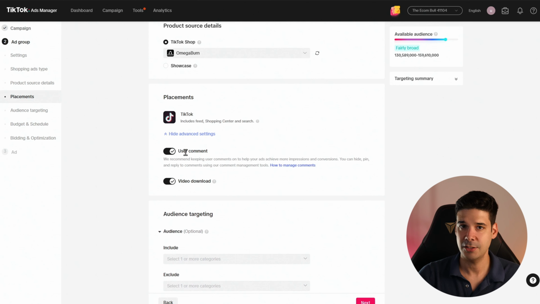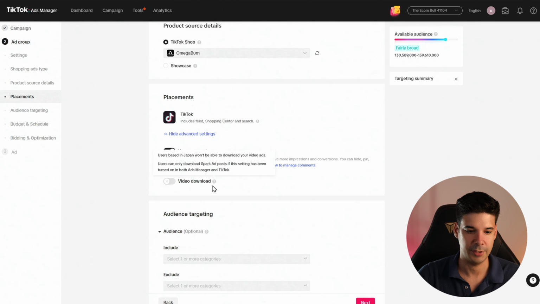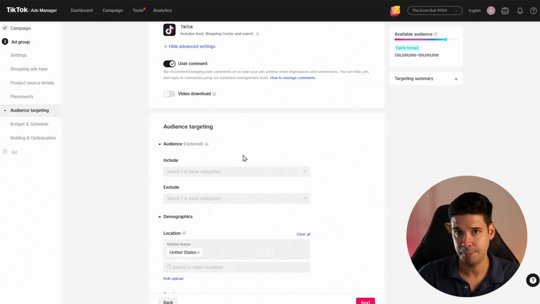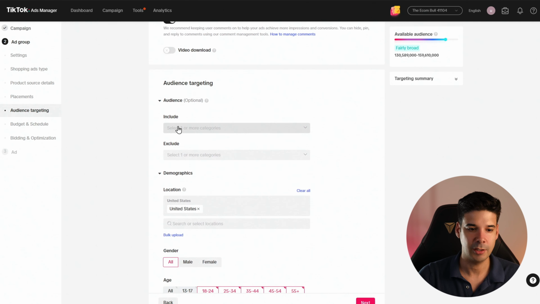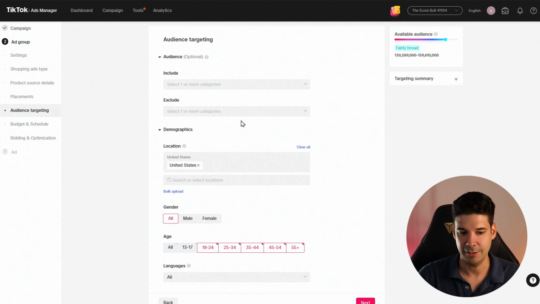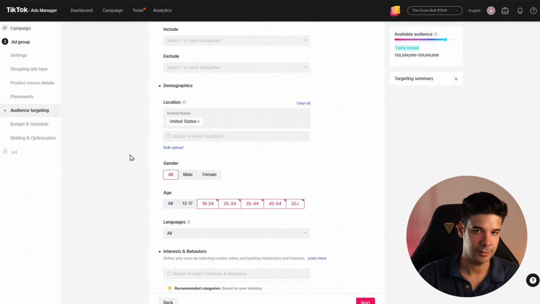In advanced settings, you can disable video download or user comment, but I recommend that you leave user comments on, okay? It's a little bit more trustworthy. However, I'm gonna disable video download because I don't want other people using my ads. And on the audience targeting, I'm not going to include or specify any audiences. I'm not going to exclude anything either, okay? I'm gonna let TikTok use its AI and algorithm to find the best prospects for my ads.